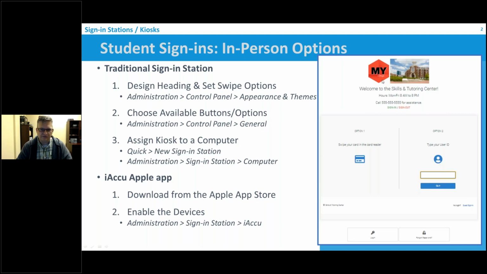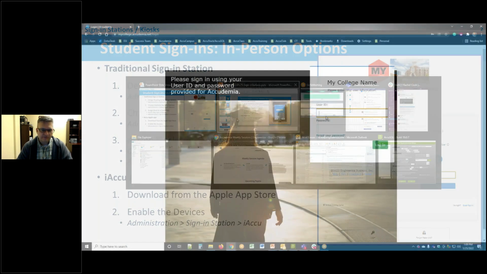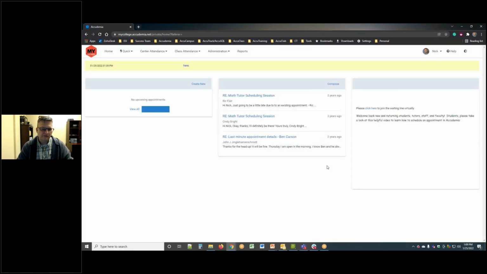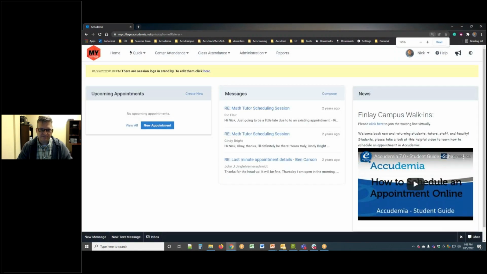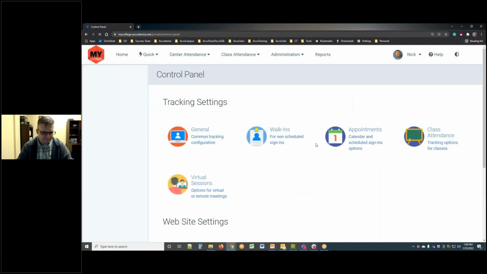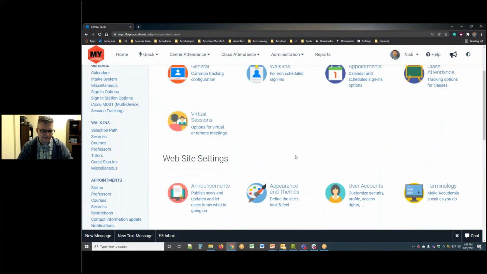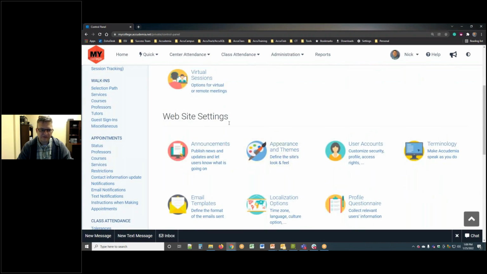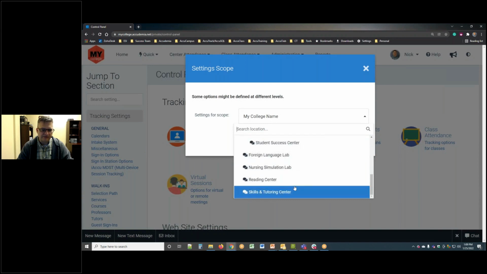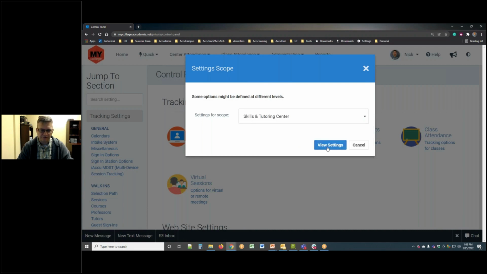So I'm going to switch over, okay, and I'm going to log in with an admin. All right, so now I'm logged in with my admin. I'm going to go to administration and control panel. The first section that we're going to visit is the appearance and themes section. You may not have all these options if you're not a full admin, but if you are, it's going to be in the website settings, appearance and themes. We're going to select the center that we're working in. In my case, I'm looking at the Skills and Tutoring Center and View Settings.